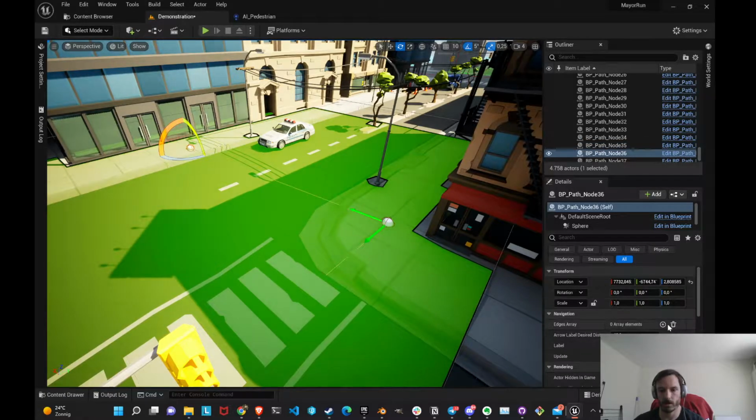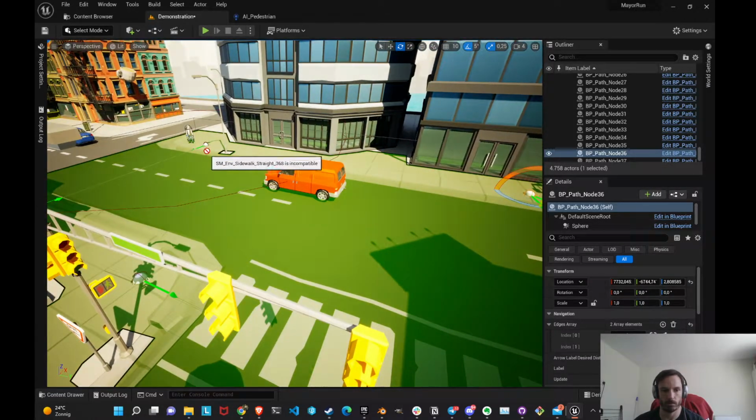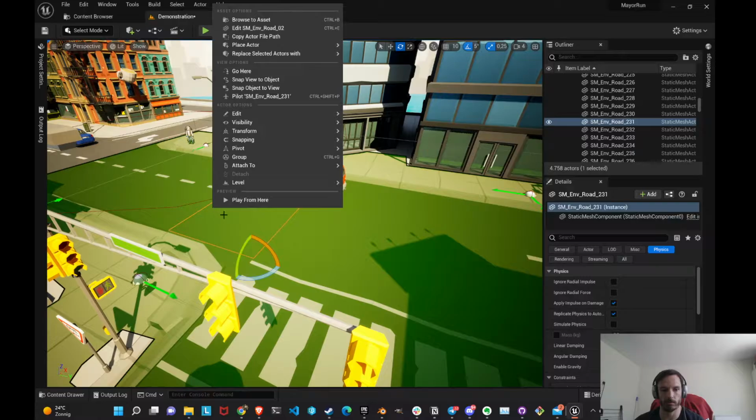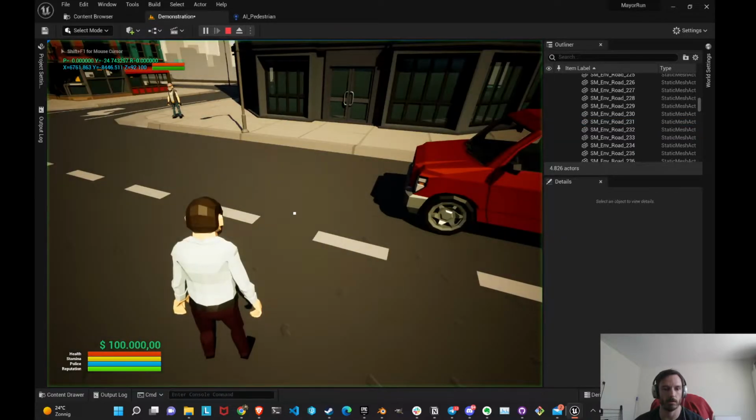And this guy, I want him to be able to cross the street right here, but I also want him to be able to go over there, right? And from here, he's not going to be able to go back. So let's see what happens now.